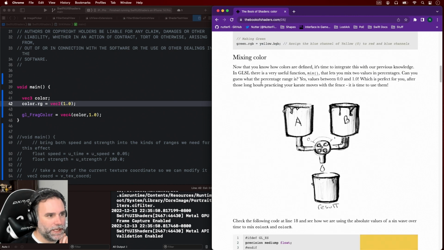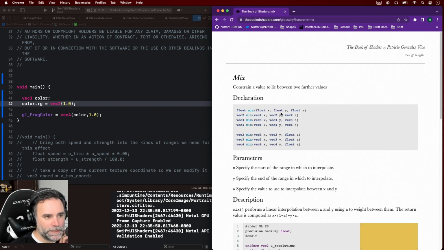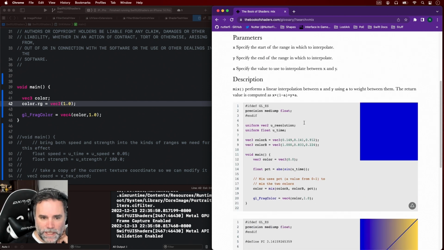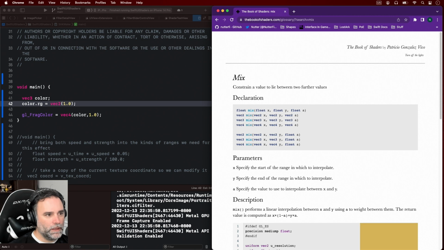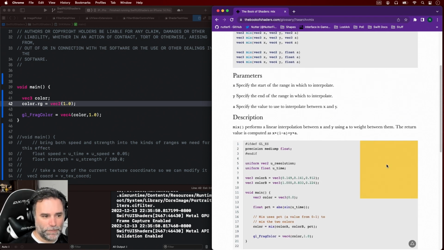That's quite clever. Okay, so now that you know how colors are defined, it's time to integrate this with our previous knowledge. There's a very useful function called mix that lets you mix two values in percentages. Can you guess what the percentage range is? Yes, it's between 0 and 1, which is perfect for you after these long hours practicing your karate moves at the fence. Let's just click on what mix is. Oh, this is awesome.